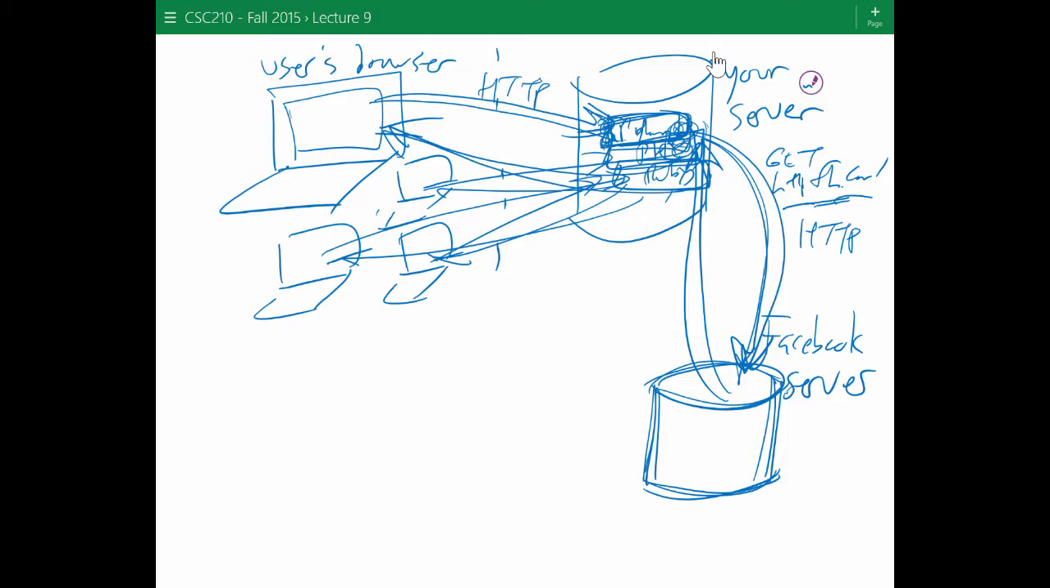So I would say that the API is at this level: the level of making these requests back and forth between the server and Facebook's server. Does that make sense? So this is the high-level diagram here.